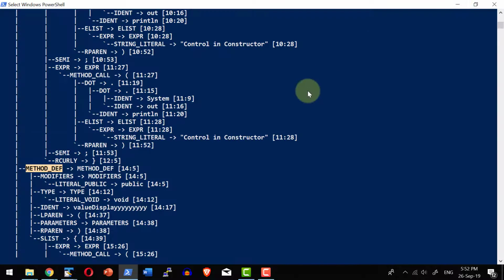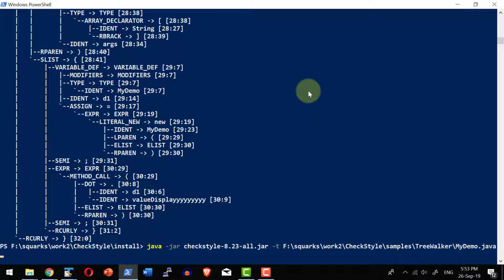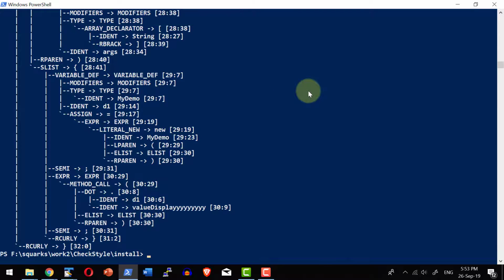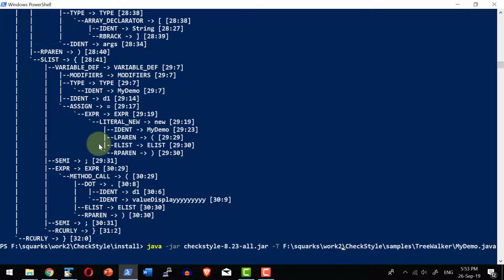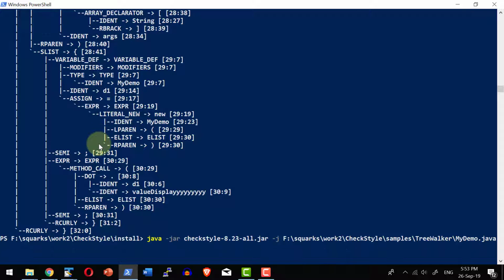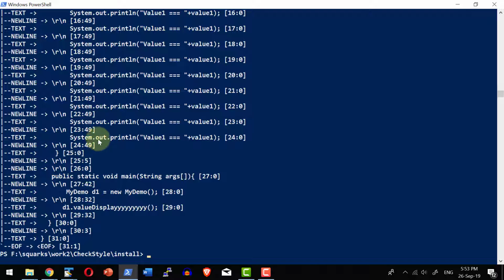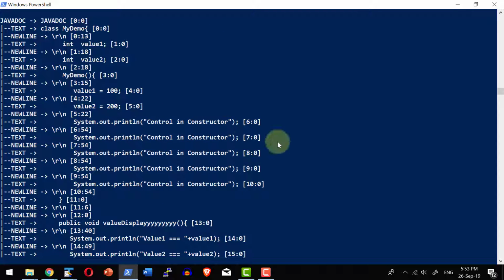In case I want the tree with the Java comments, all I need to provide, instead of small t, is capital T over here. If I have any Java comment, it will be provided with the Java comment. And in case I want it with the Java documentation, I can provide the option capital J. And if I want only the Javadoc tree, I can use the small g. So it's going to provide the Java documentation.